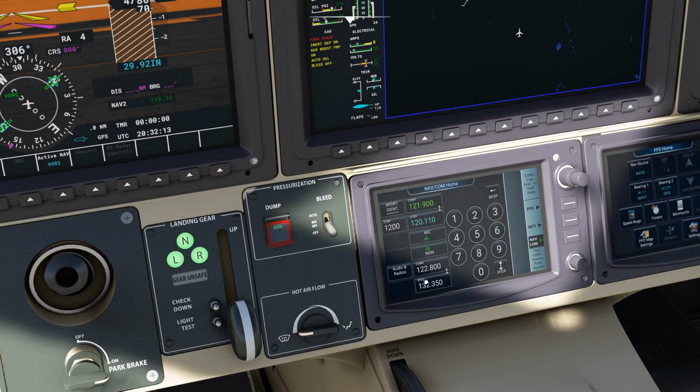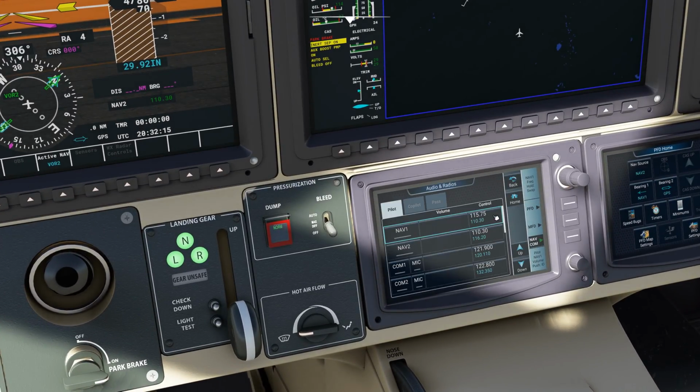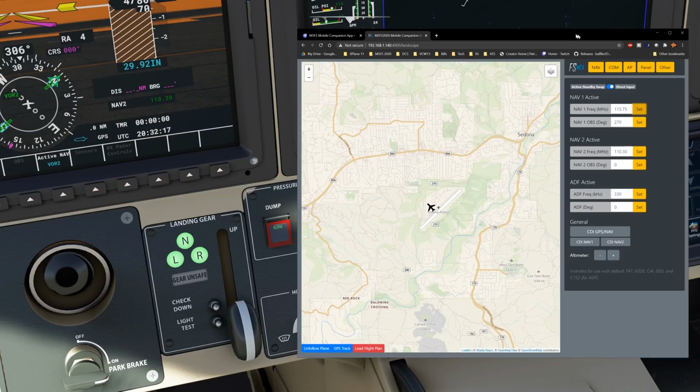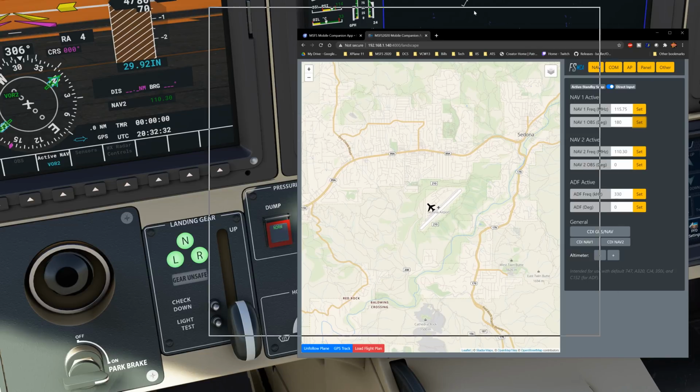Let's come down here. Nav, audio radios. There it is, 115.75. If you need to set the course for that particular nav station, let's say we need to be on 180. Set. Oh, it's because I'm on VOR2. We'll get there in a second. Keep that 180 in your heads for a minute.